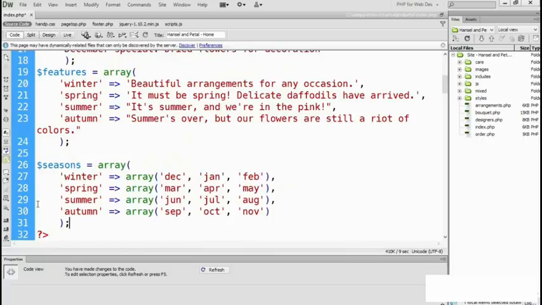The features array contains taglines for each season. What we need to do is to find the current season so we can display the correct tagline and the correct image. And that's what the seasons array is for. Seasons array looks a lot more complicated. In fact, each array key has the name of a season, but the value is another array. And this is what's known as a multidimensional array. It's an array of arrays. It's not quite as scary as it sounds.